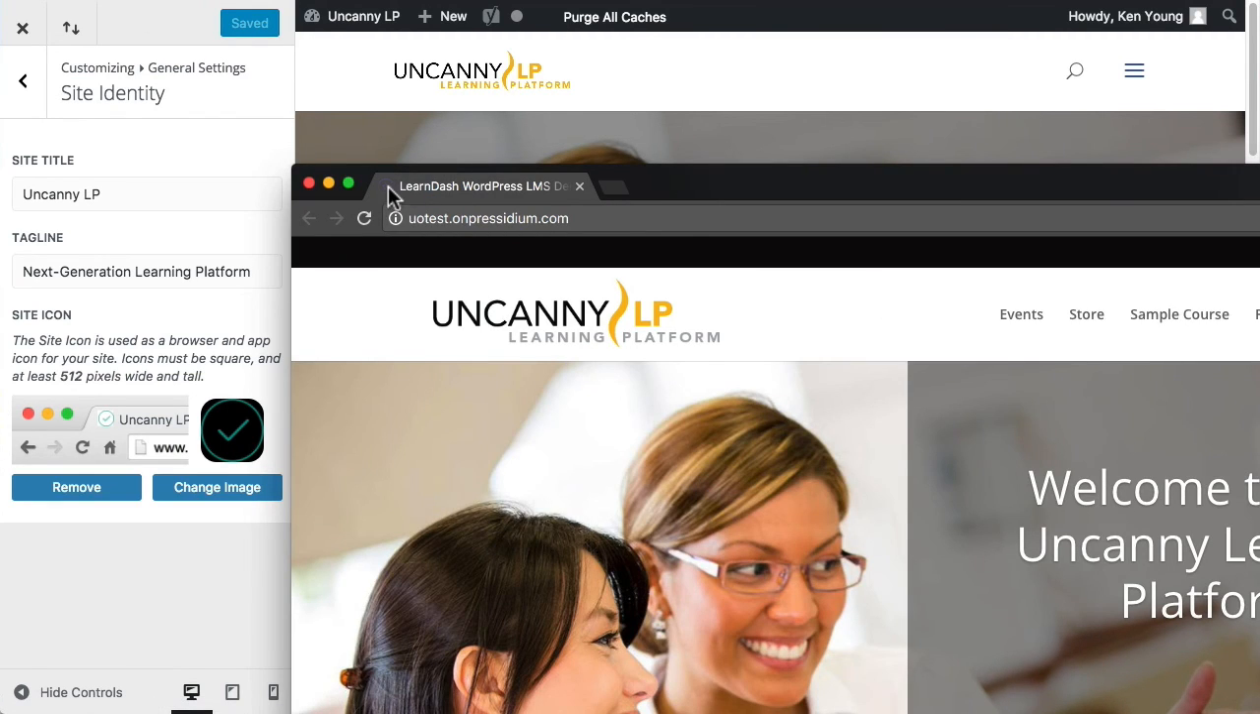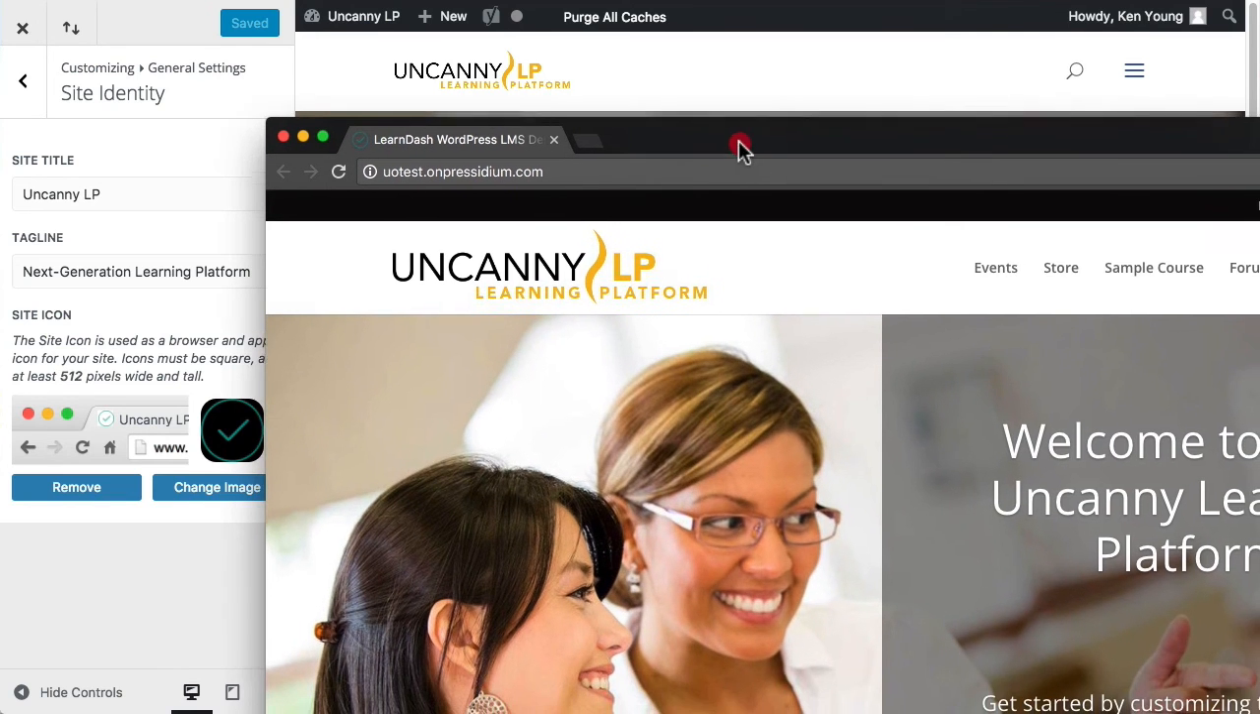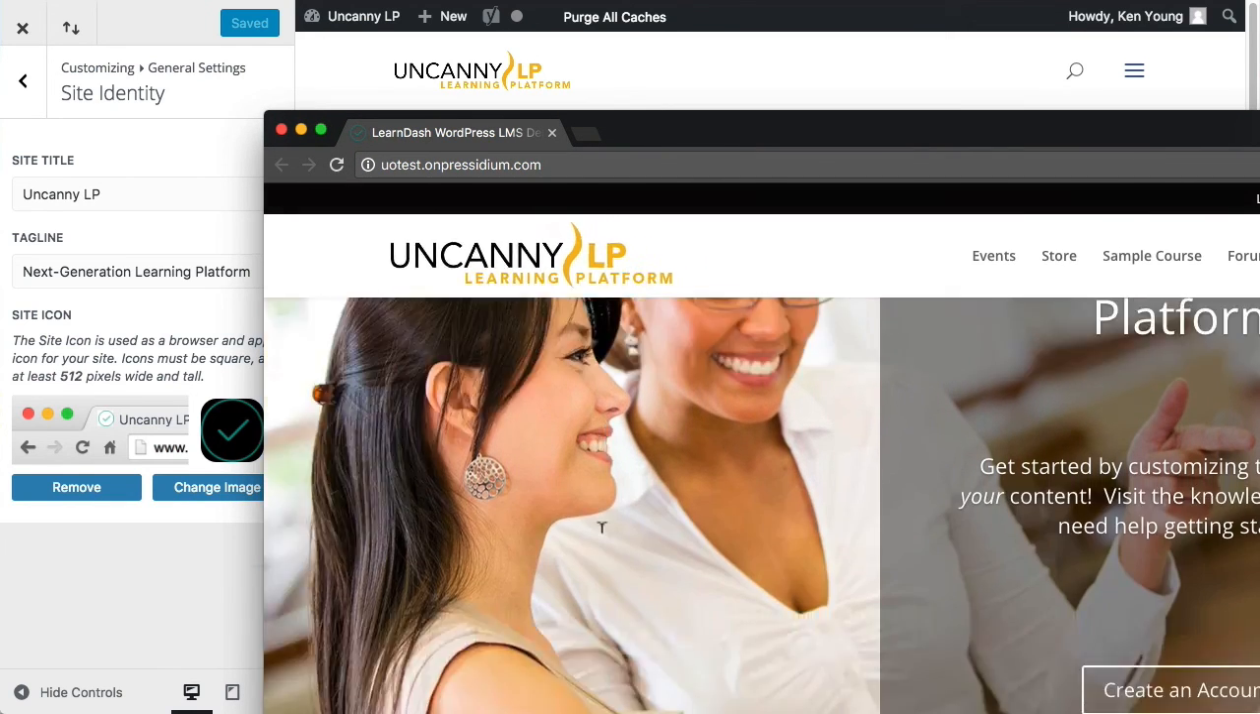If I go back over here, you can see it's this purple star right now. If I do refresh that, now it's a green check mark. So that's how we change that. And you can see that my logo has been restored now as well.